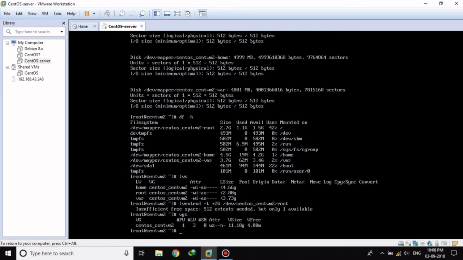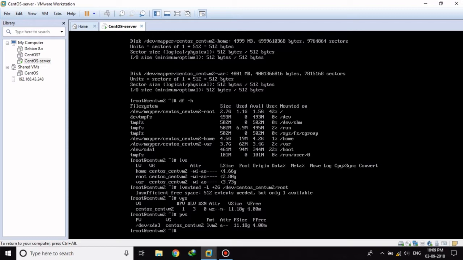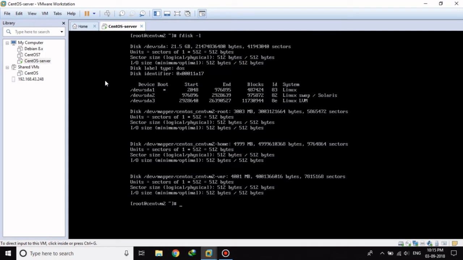Let's list the VGs. This is the VG. The VG size is 11 GB, and we are left with only 4 MB. Something is wrong. Let's see what's wrong. Let's see the PVs. Yeah, the PV size is also 11.1 GB.